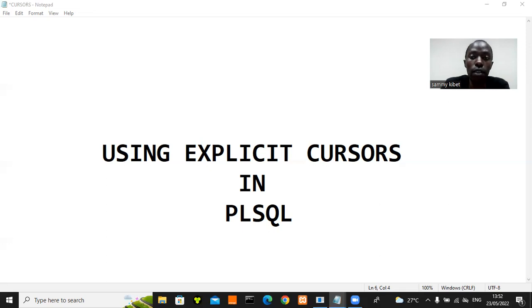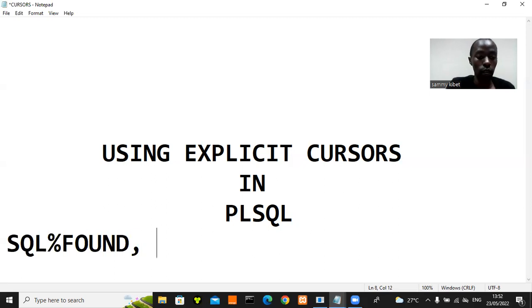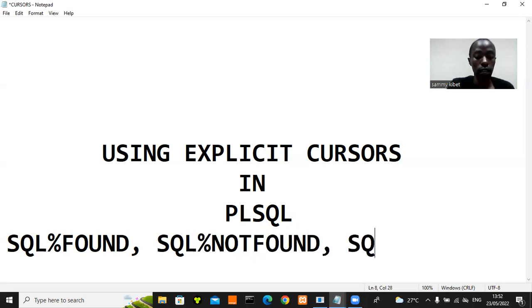Especially, we have the attributes that are involved on both sides. When we talk about implicit cursors, we have the implicit cursor attributes. And this involves three: SQL%FOUND, SQL%NOTFOUND, and SQL%ROWCOUNT.